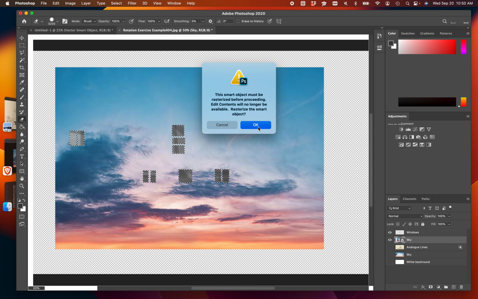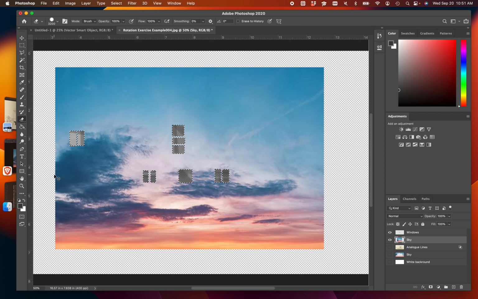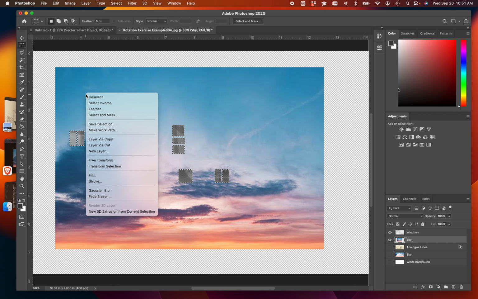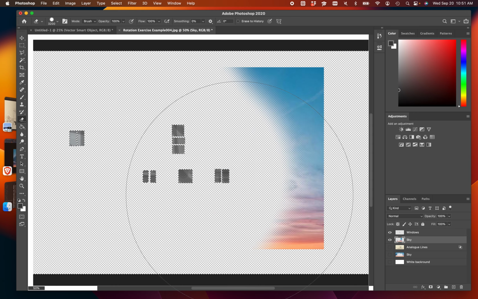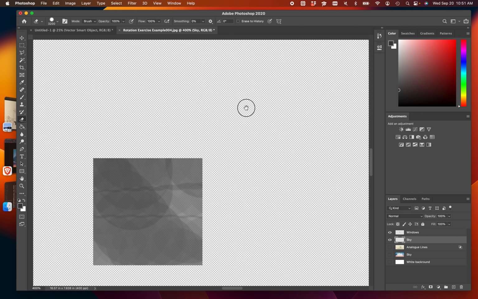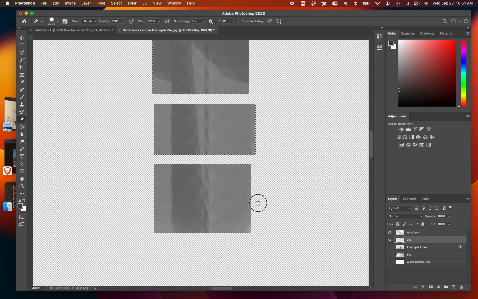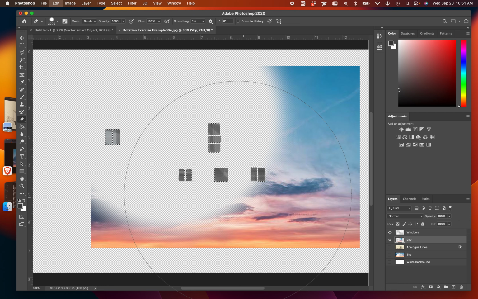So it's going to say, oh, you got to rasterize it. That's okay, right? Oh, I accidentally got rid of the inside, right? Make sure that's the right layer. Great. Oh, it's getting the inside, right? So when in doubt, select inverse and make sure. Right? There we go. But now we should be able to see a little bit of sky in there. I don't see it though yet. So let's check. What's going on here?